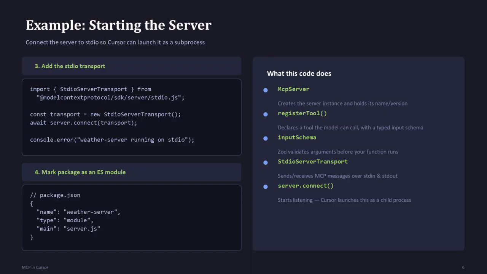So what does this code actually do? The MCP server creates the server instance and holds its name and version. Then register a tool: declare a tool the model can call with a typed input schema. The input schema validates arguments before your function runs. The stdio server transport sends and receives MCP messages over stdin and stdout. Then server.connect starts listening, and Cursor launches this as a child process.